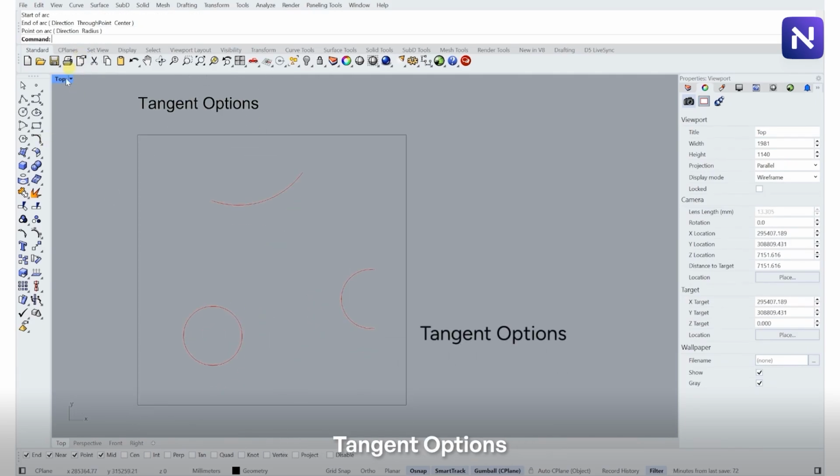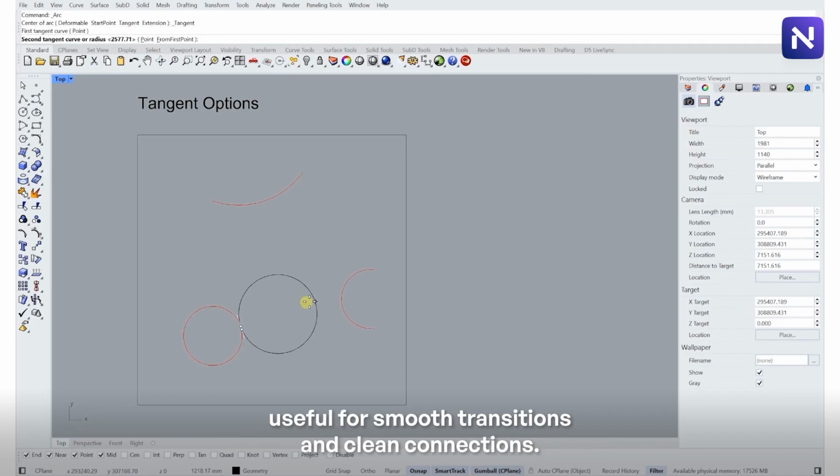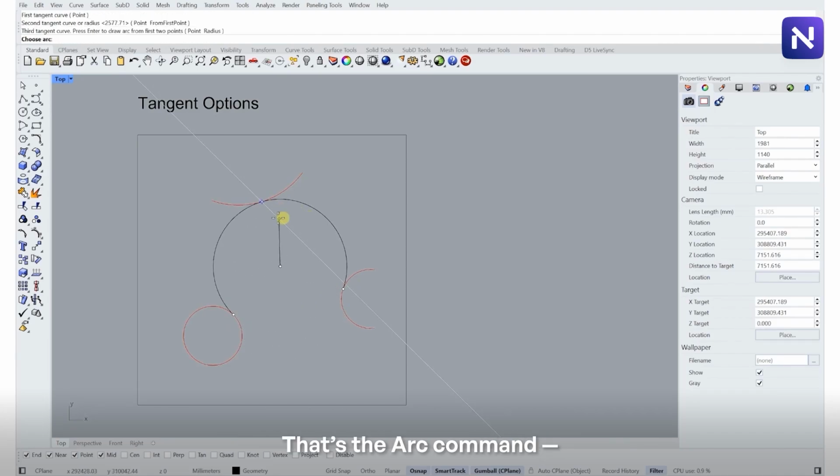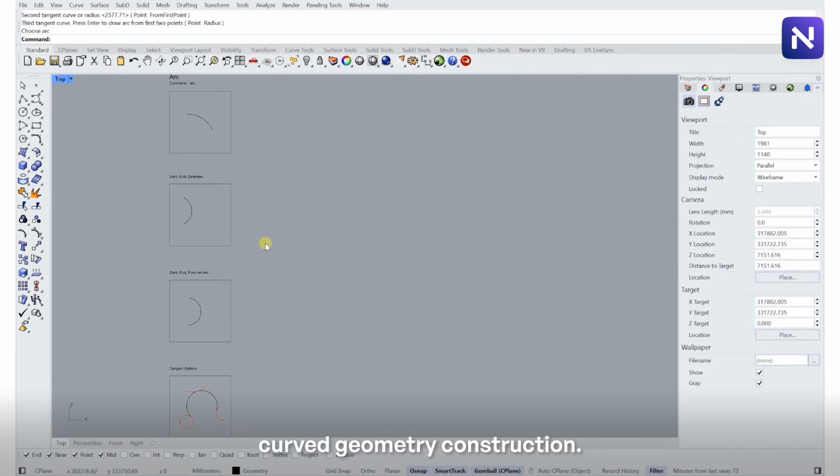Tangent options. Use these to define arcs that are tangent to one or two existing curves, useful for smooth transitions and clean connections. That's the arc command, one tool with many input methods for flexible, curved geometry construction.